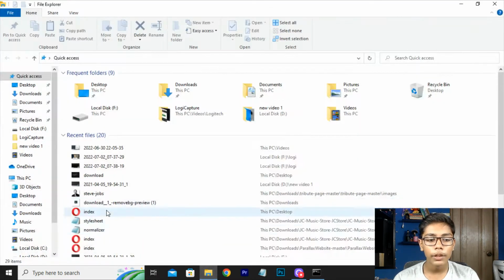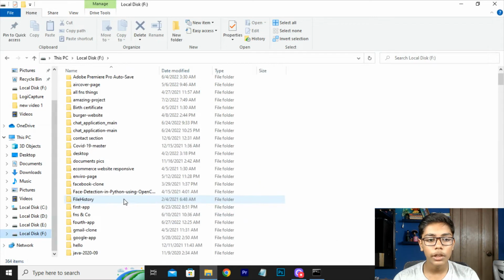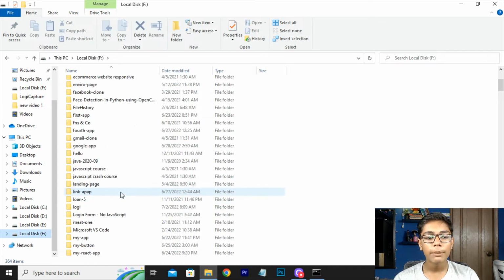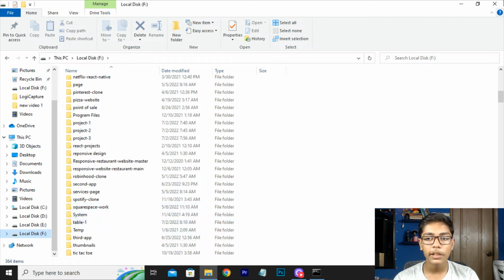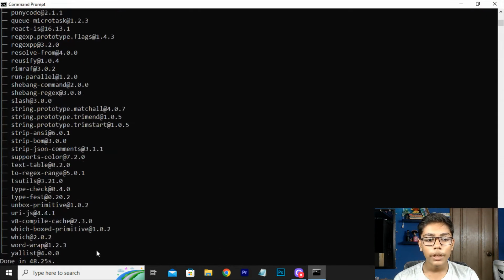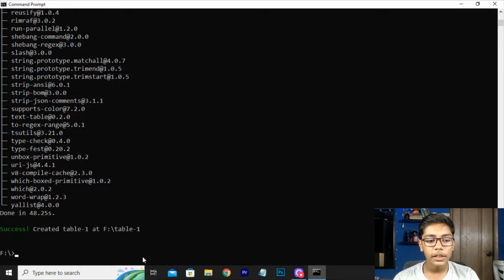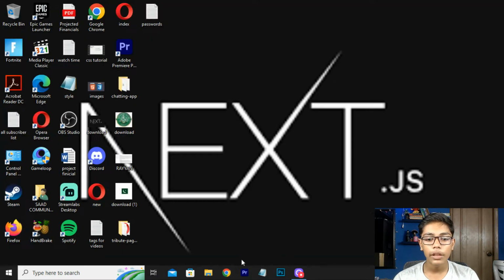Now I'll be moving to the folder to check whether my folder is installed or not. My folder name was table-1. If I show you here, this was the table-1 folder. Now I'll be moving here and you can see it has created the folder in the local disk. So here I have to close this because now my folder has been created.